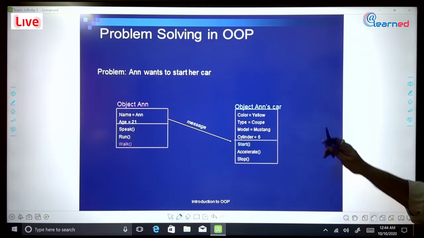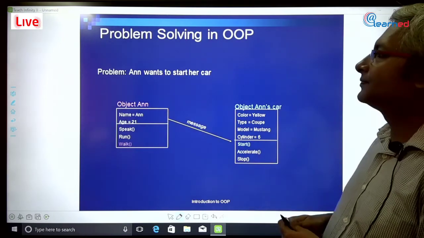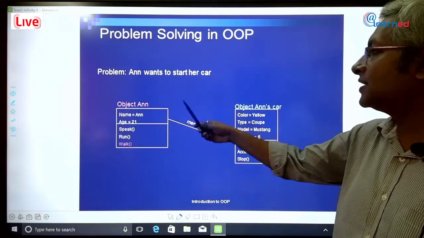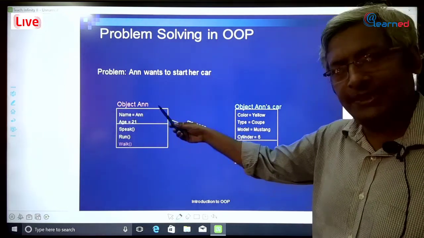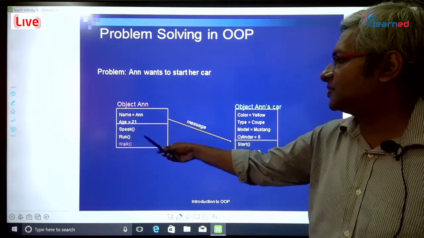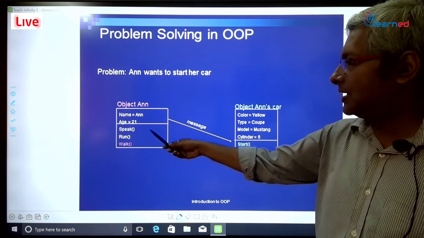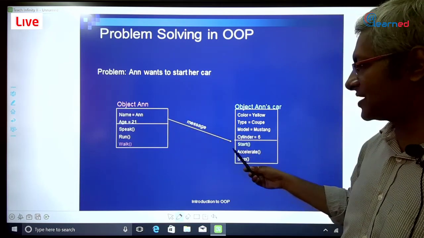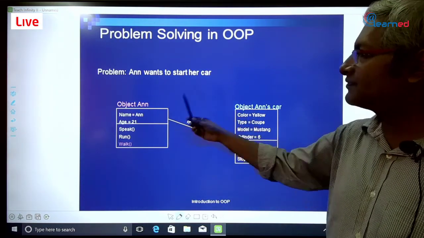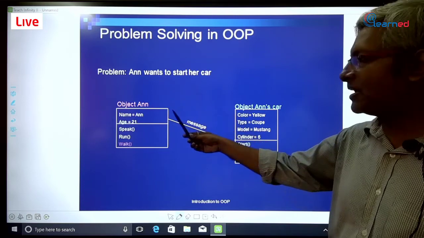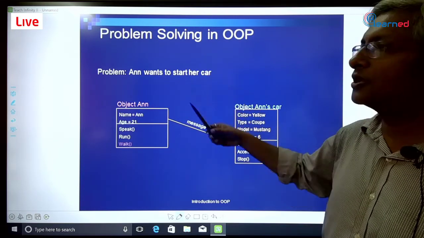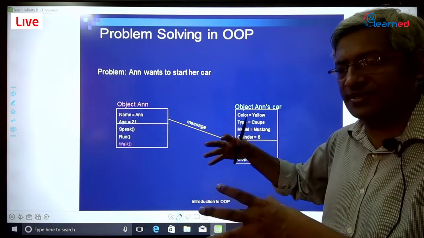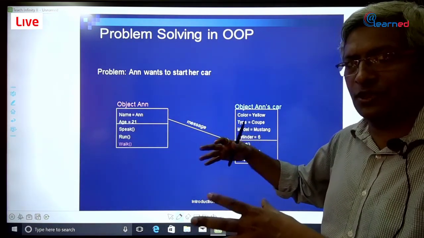So if you see it diagrammatically or graphically, what is the problem? Anne wants to start her car. How will she do it? Well, we have an object of Anne over here. We have the attributes and everything, the behaviors. Now this Anne object sends a message. As I was saying, objects of different kinds or similar kinds can interact by passing messages. That's what object-oriented programming is based on. That's the pillar, how interaction is done in object-oriented programming.